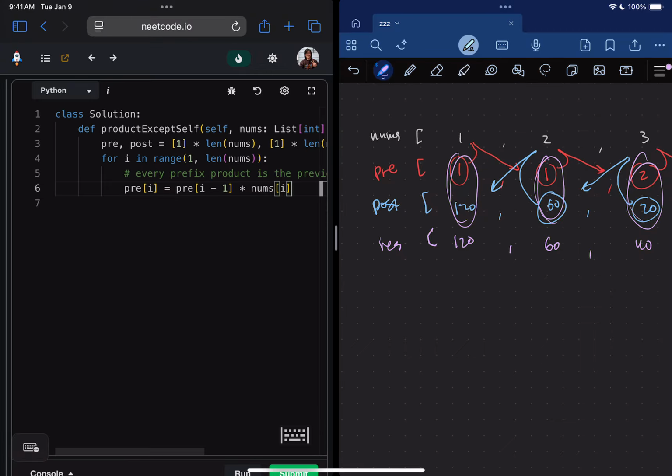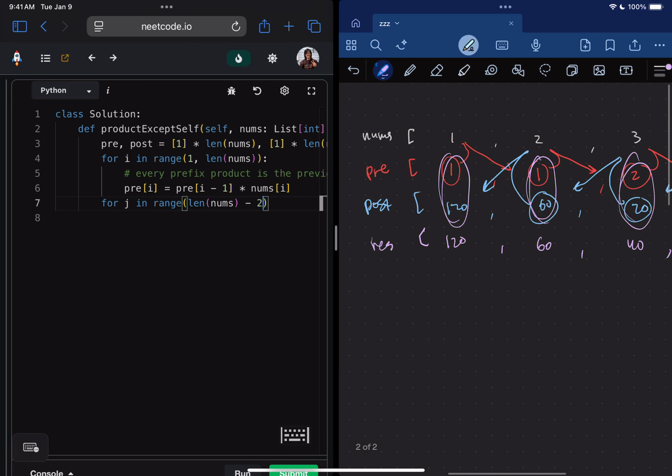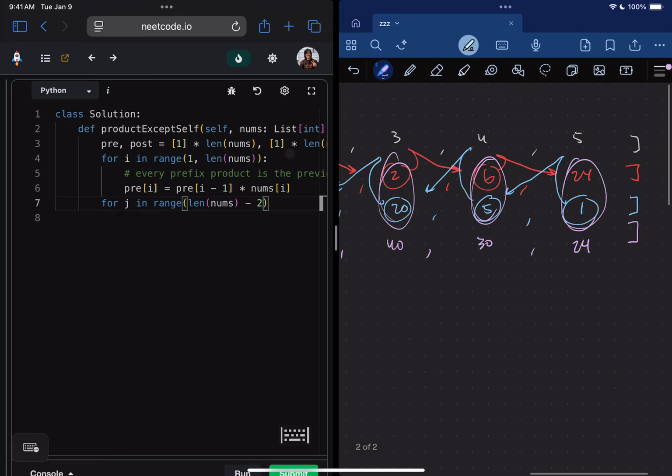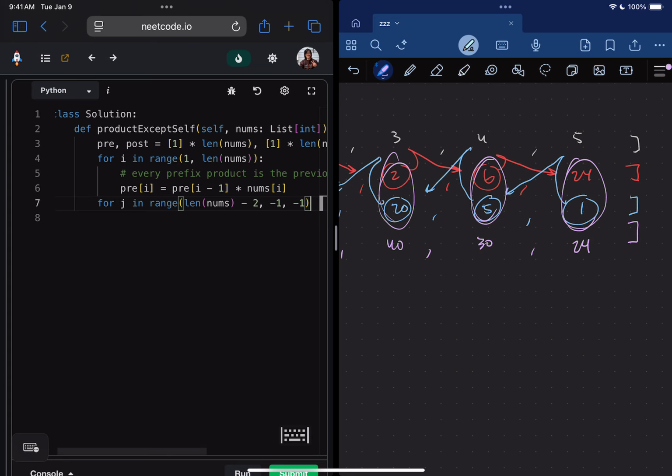And then now we're going to do the same thing but backwards. So now we can say for, well, actually use I again, but I'm going to use J. For J in range, I hate doing this actually. Well, we're going to start at len nums minus 2, because len nums minus 1 would be this, but we don't need that. We want to start here. So I'll say len nums minus 2, and then again, this -1 means go backwards by 1 and stop when you get to the beginning.